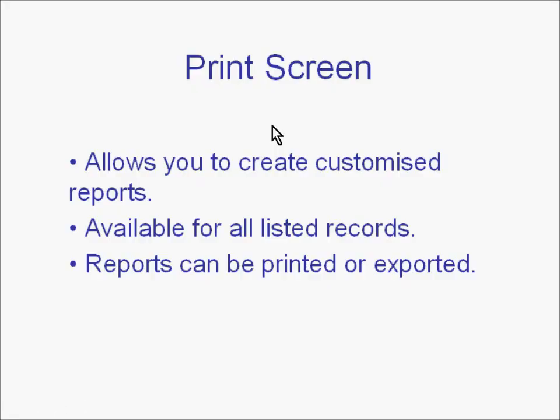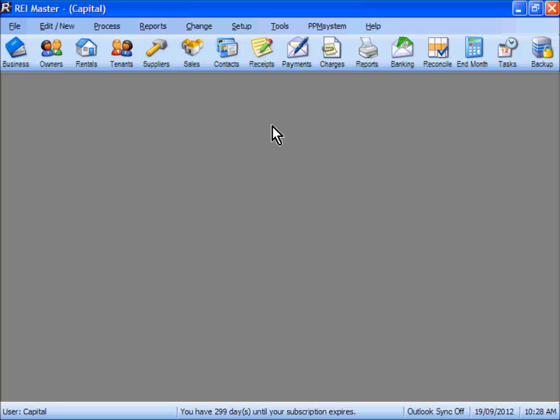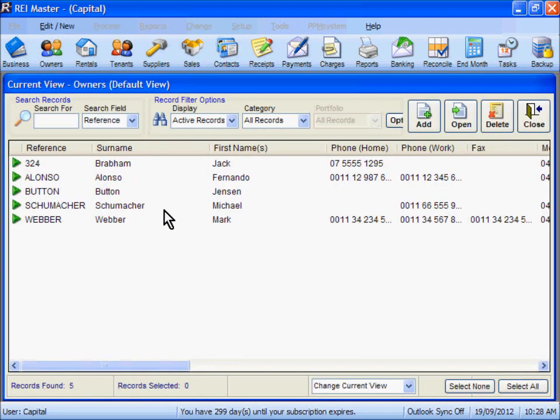In this video, we're going to look at the print screen option available in REI Master. This option allows you to create customised reports. It's available for all listed records, and the reports you create can be printed or exported. These reports can be available for all of your options available along the top here for listed information. We're going to have a look at one for an owner report, just as an example.